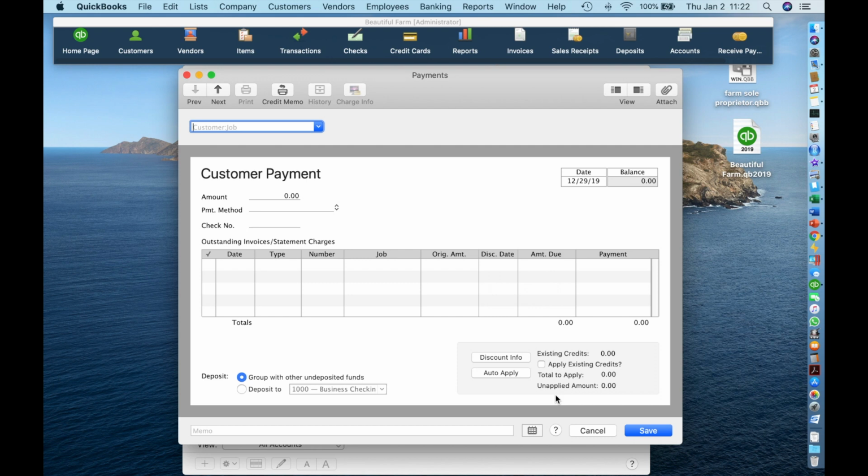You can use the menu and scroll to the correct customer, or you can just start typing. Tab to enter the date of the payment, Tab to enter the amount of the payment, enter the payment method, in our case check, enter the check number, 1234, select the invoice to which you want to apply the payment. Here, for simplicity, we have only one invoice and one matching payment. And QuickBooks has already matched them for us.